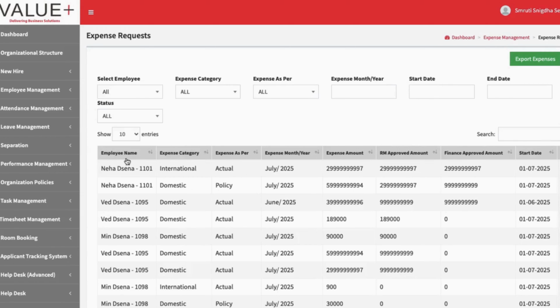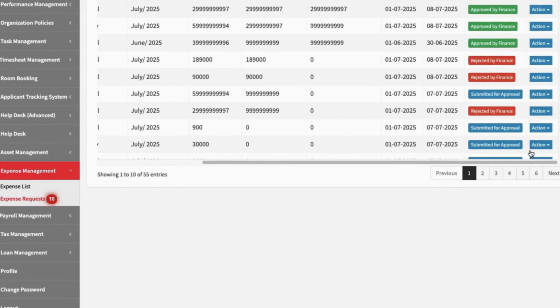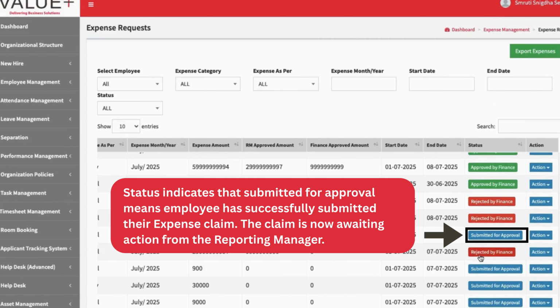Each row contains employee name, expense category, expense as per, expense month year, expense amount, RM approved amount, finance approved amount, start date, end date, status, and action. Status indicates that submitted for approval means employee has successfully submitted their expense claim. The claim is now awaiting action from the reporting manager.